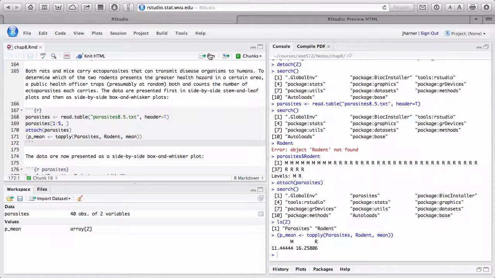it knows where to find the parasites with a capital P, which is actually the variable name, as opposed to parasites with a small p, which is the data frame name. Is that clear? R is case sensitive. Parasites with a capital P is different than parasites with a small p. In this case, they're very different. Parasites with a small p is a data frame. Parasites with a capital P is, in fact, like a vector because it's actually one of the columns in the data frame.